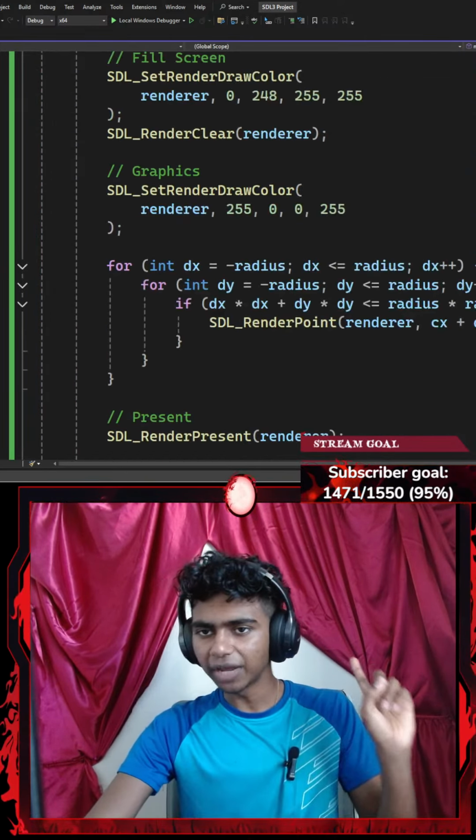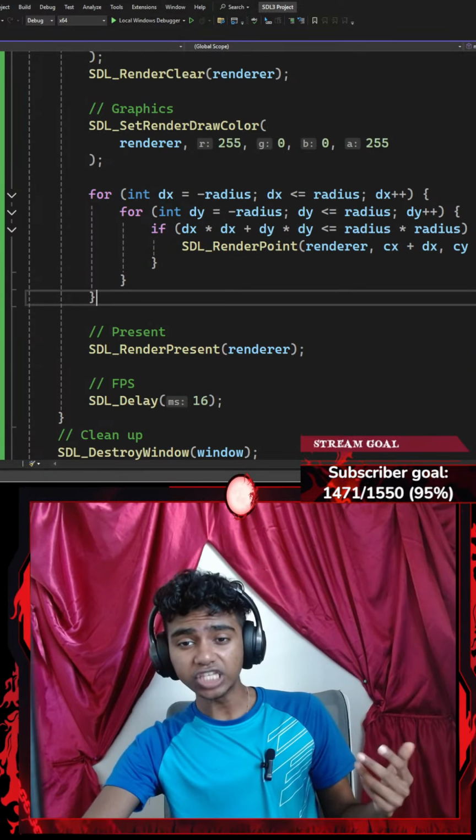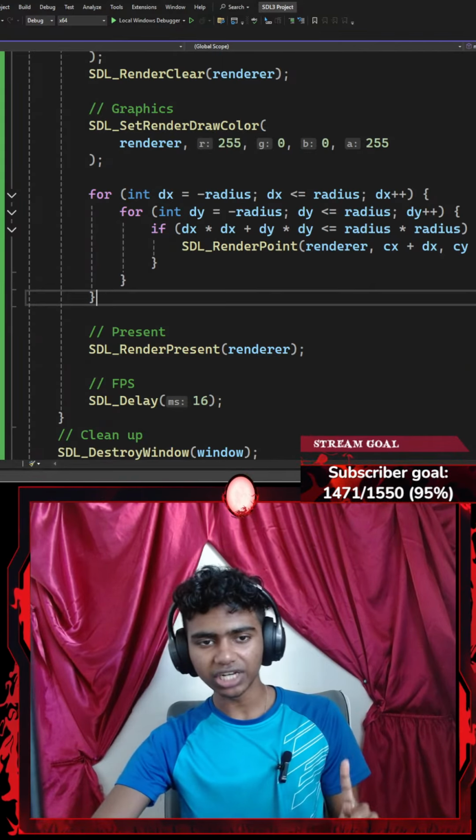Okay, now how do I add my gravity? Maybe after I'm done with my graphics, before I present my render on my screen, let's add gravity.